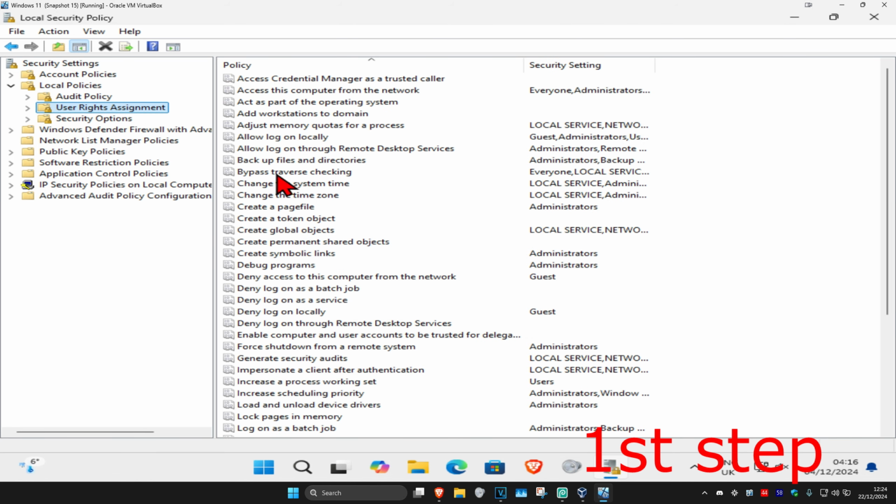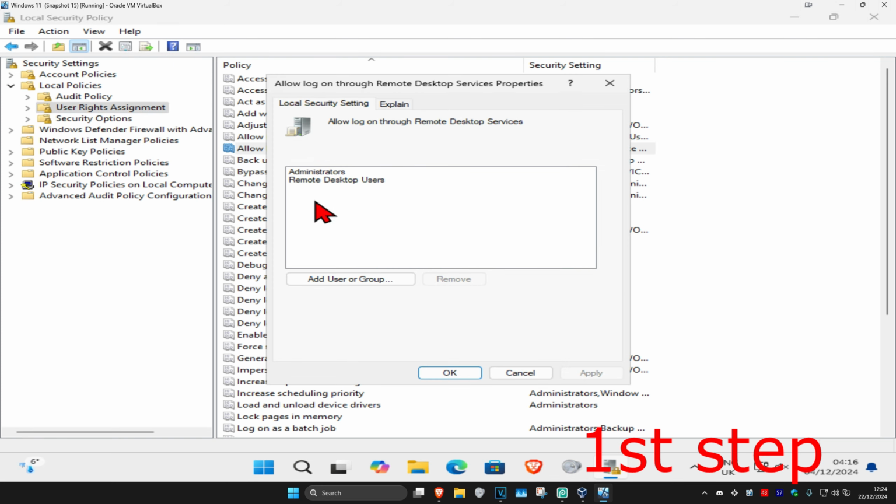And then once you're on this, you're going to double click on allow login through remote desktop services. Double click on this. And now in this box, it should be saying remote desktop users. If it does not say that, then you're going to click on add user or group.